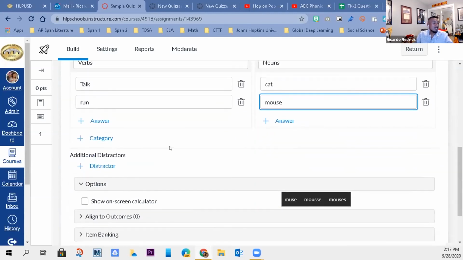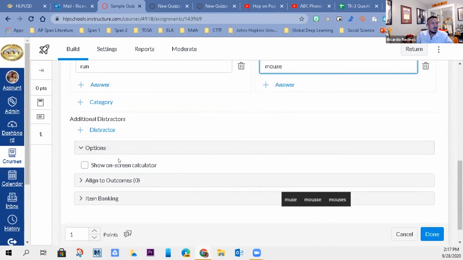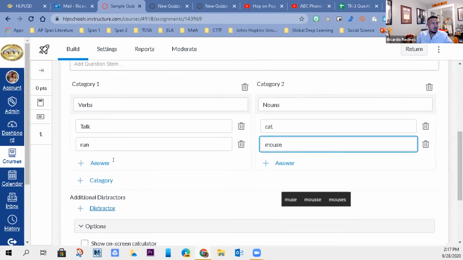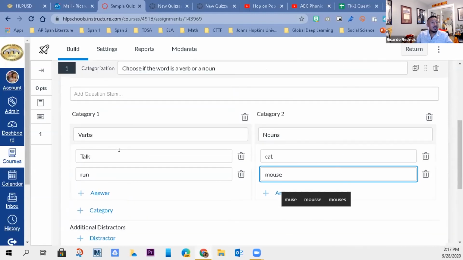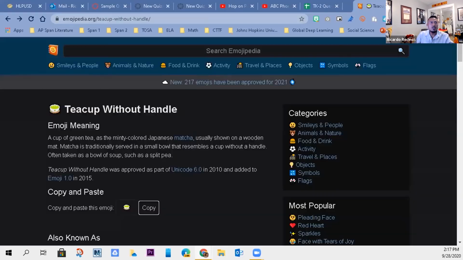I can add more categories if I want to. I can add a distractor, which we're not going to do. If it's a math question, you have the option to add a screen calculator, but I'm not going to do that. But a simple question right here. Someone asked the question about, can we do drawings? And this type of question, I will find it a little difficult, but what you can do, and I'm going to share this on the chat in a second, is maybe use an emoji instead.